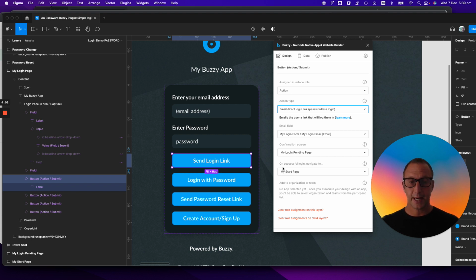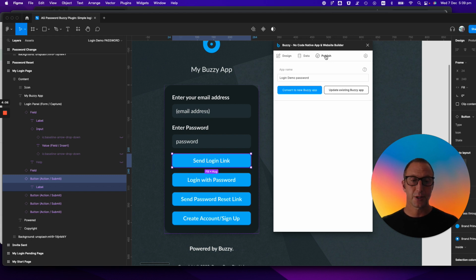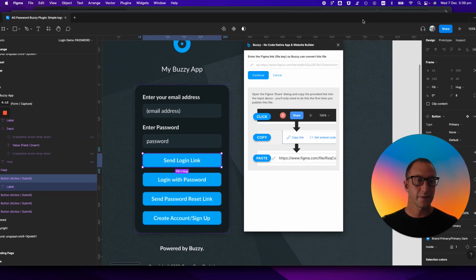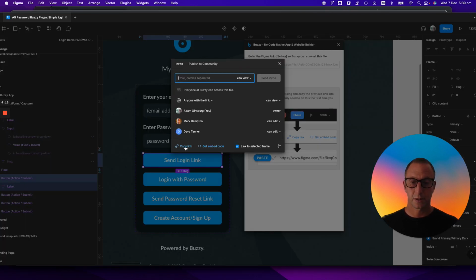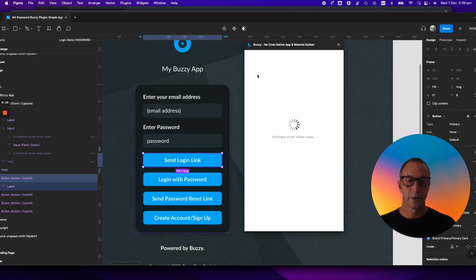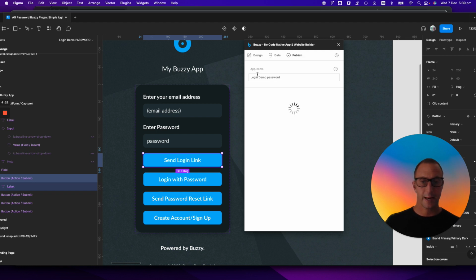So that allows you to do that. Now, if you publish this app, so let's just convert this to a new app, and this is the first time in over here. So just bear with me while I put in the file key and continue. So we're going to publish this app for the first time.